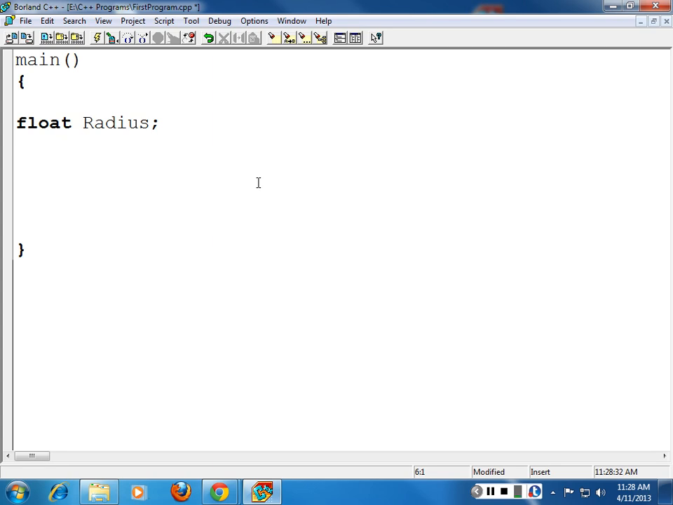Okay, calculating the radius of a circle. I'm sorry, area of a circle. Area equals pi, right? Now you need the pi, but pi is something you will not be entering from the keypad, right? Because the pi has a constant value, right? You know that, right? So now let's say we want a variable as a pi.